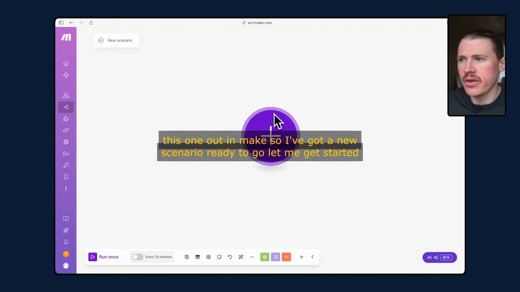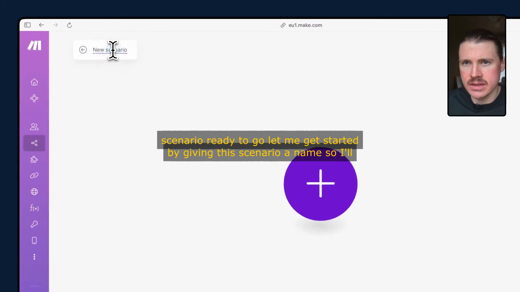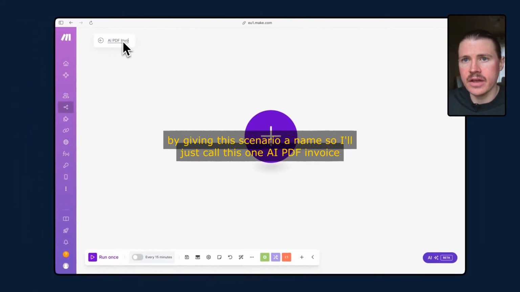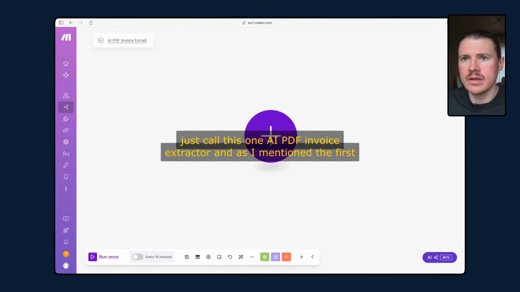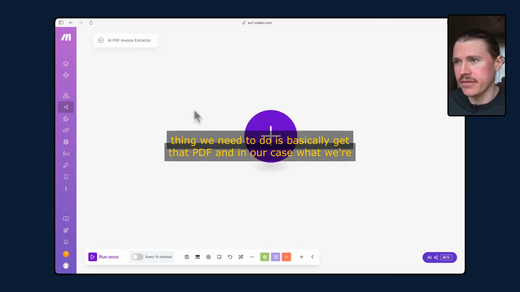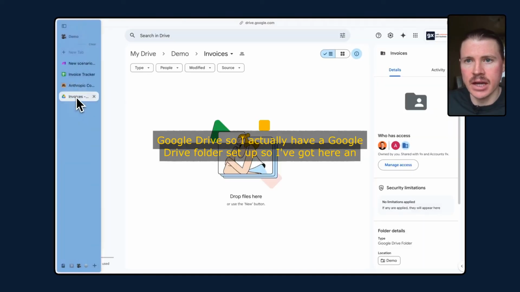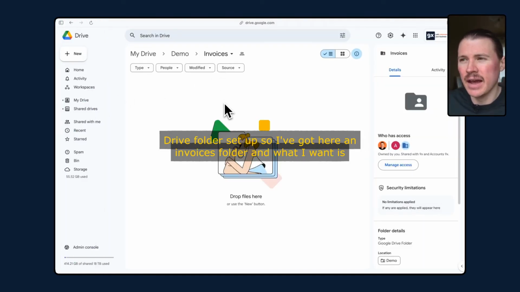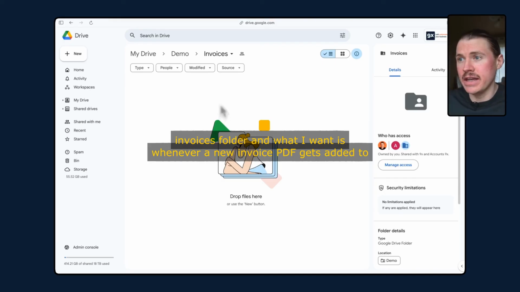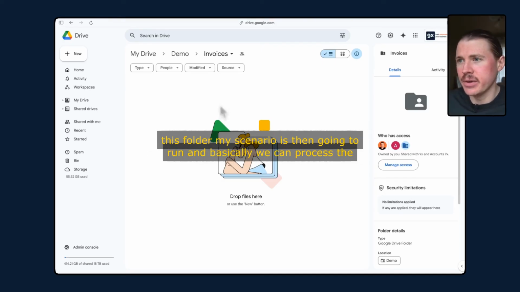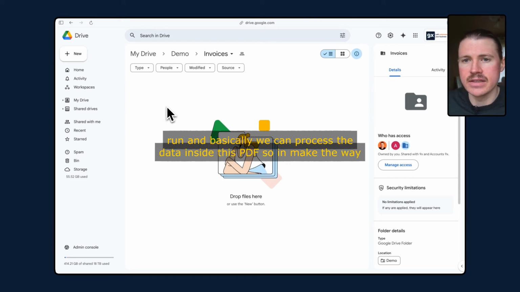So I've got a new scenario ready to go. Let me get started by giving this scenario a name. I'll just call this one AI PDF Invoice Extractor. And as I mentioned, the first thing we need to do is basically get that PDF. In our case, what we're going to do in this workflow is use Google Drive. So I actually have a Google Drive folder set up. I've got here an invoices folder. And what I want is whenever a new invoice PDF gets added to this folder, my scenario is then going to run, and basically we can process the data inside this PDF.